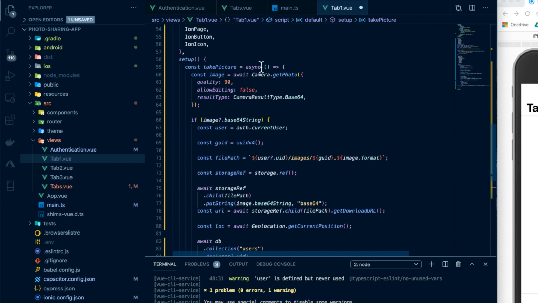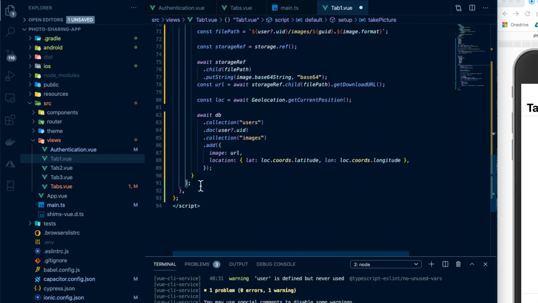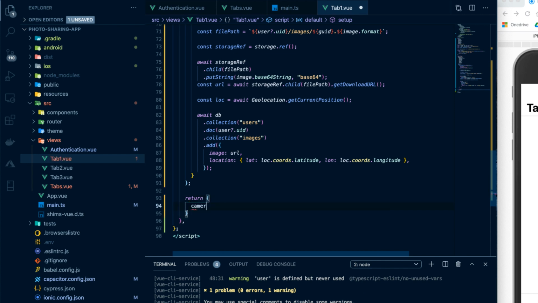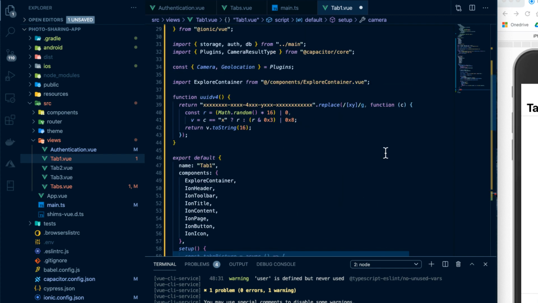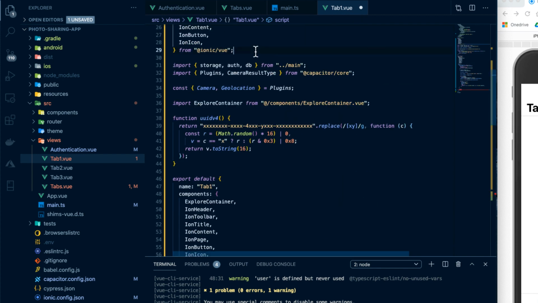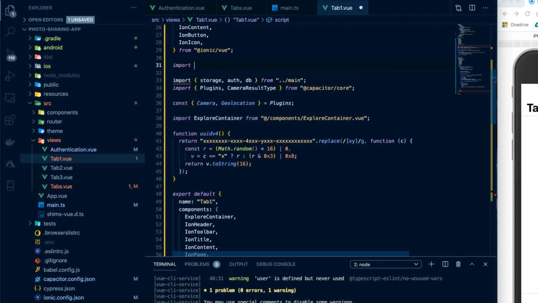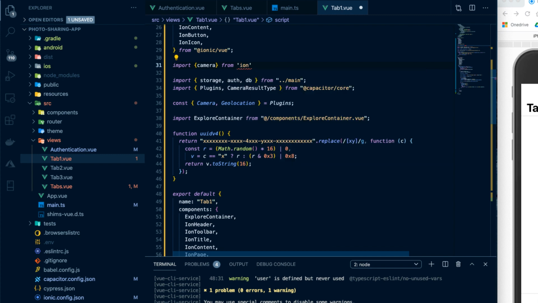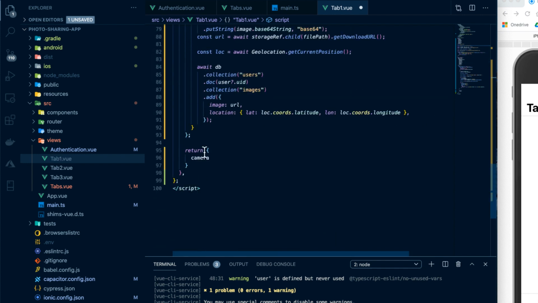And then outside of this method, but still inside of our setup, we're going to return all of this. So we're just going to return camera, which we have not imported yet. So let's go import the camera icon. So we'll head up here, and right below our components that we import, we're going to import camera from Ionicons/icons. We'll come back down. We'll return that icon to the template, and we're also going to return our method of take picture.